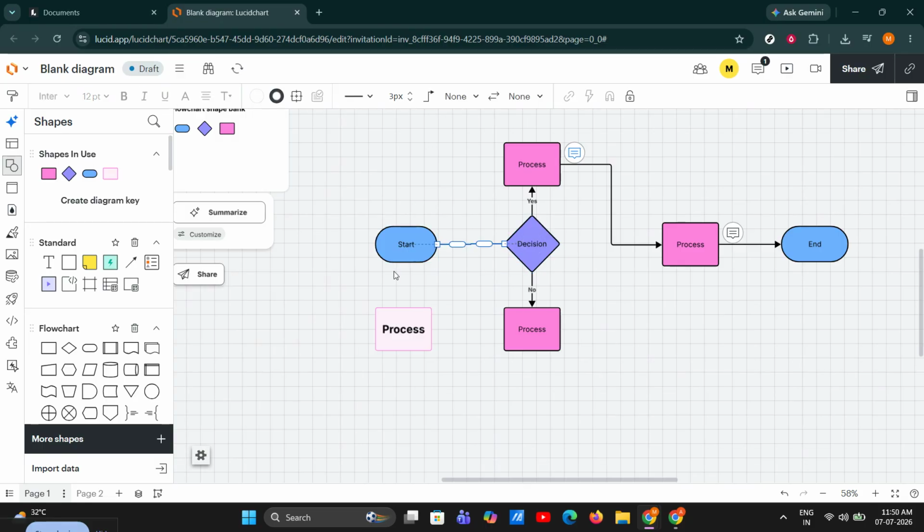As you make changes, take a moment to zoom out and review the whole diagram. Make sure the text is readable, the spacing looks good, and the connectors make sense. A few small adjustments can make a huge difference in how professional the final template looks.